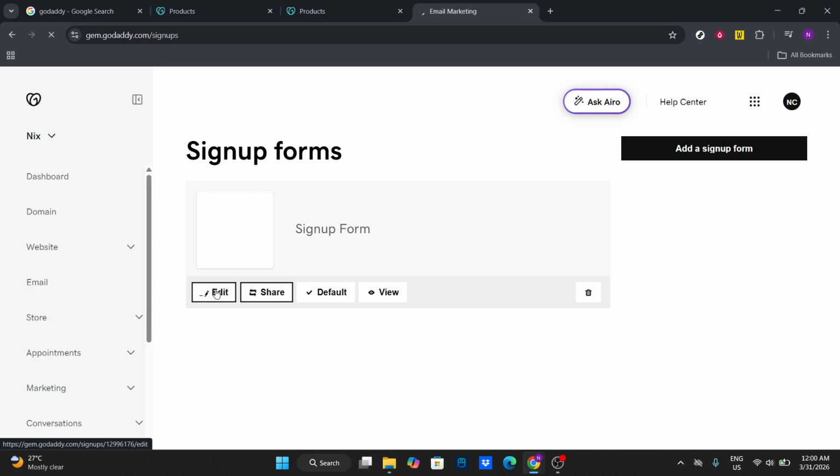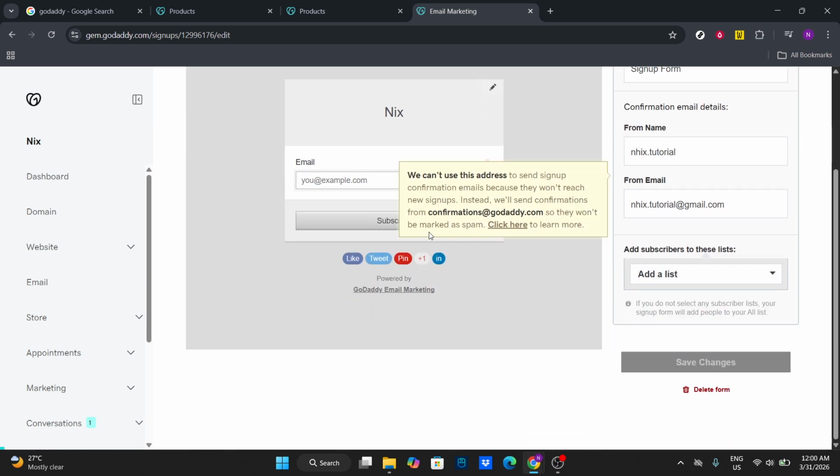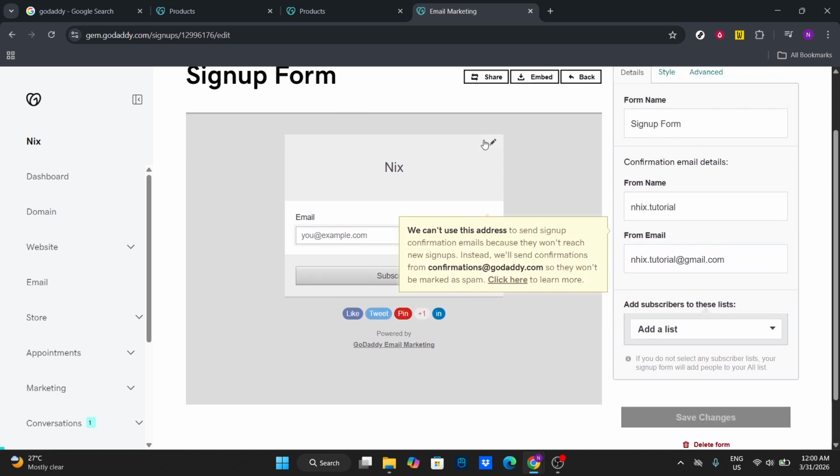For example, instead of a generic sign-up form, use a name like Homepage Newsletter, Blog Sidebar Opt-in, or Checkout Email Capture. A precise title makes reporting and troubleshooting much easier, especially if you have more than one form.